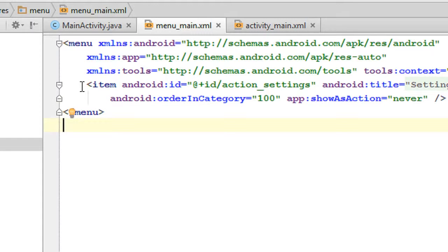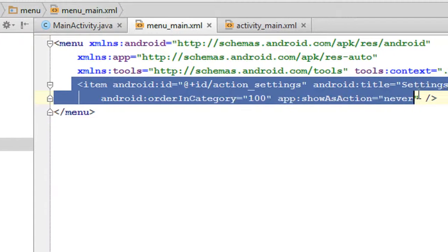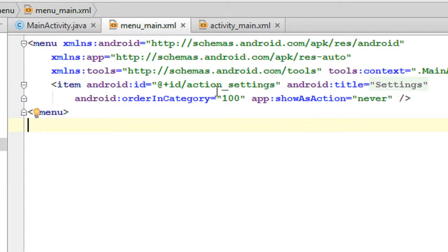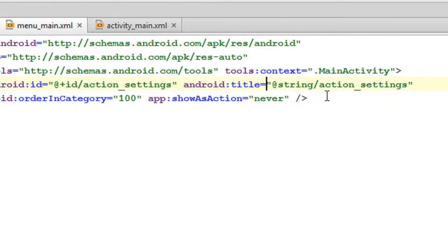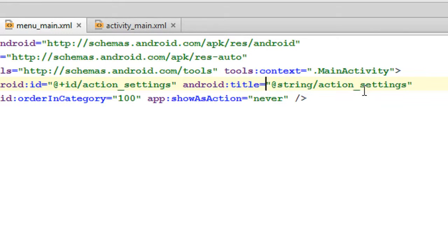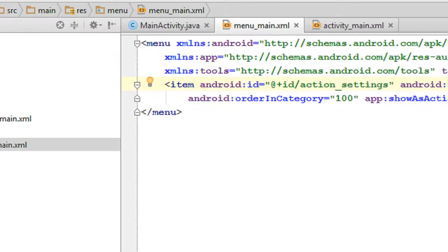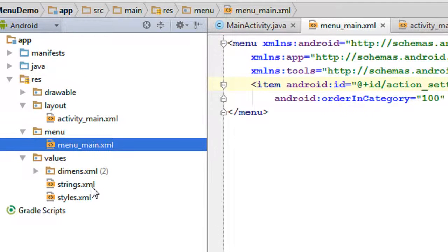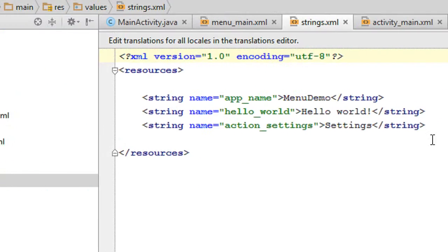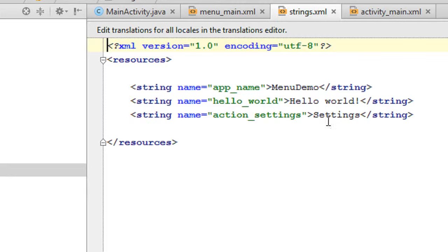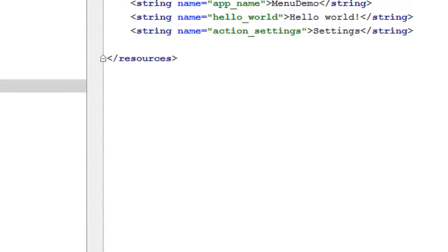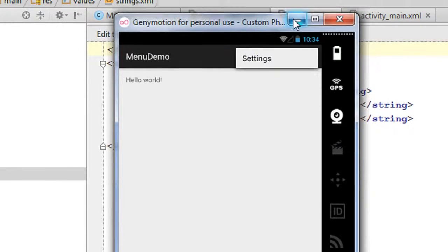There is only one item available with this menu, this one, and it has an ID. Also there is a title, settings. Actually this is referred from the strings.xml file with the identifier action settings. We can check it out. Go to the values folder, open up the strings.xml file. Here it is, action settings, and the value is settings. This is actually displayed on the action bar, settings.